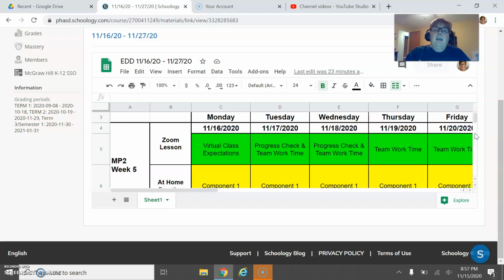Every day this week, you should be working on component 1 at home and during our virtual time. I will set up breakout rooms as soon as that feature is open to us in Zoom. Until then, you can set up your own Zoom meeting or work however best fits you.